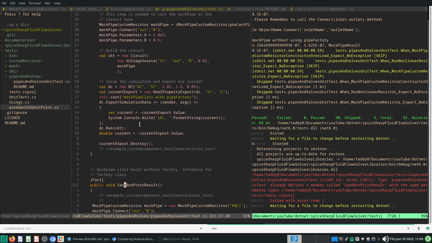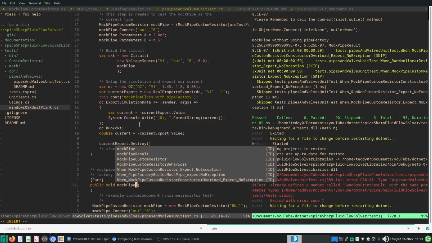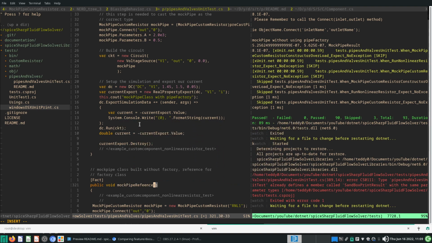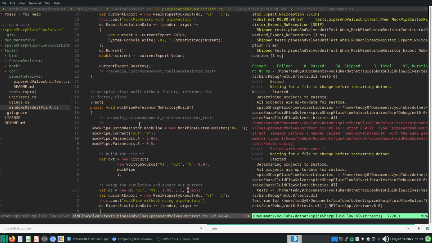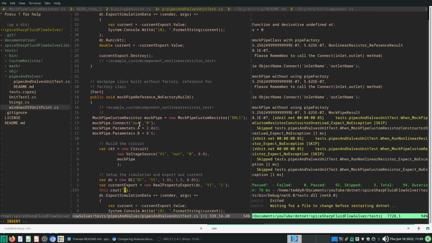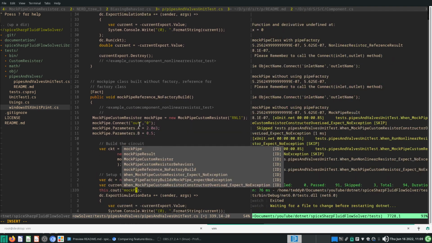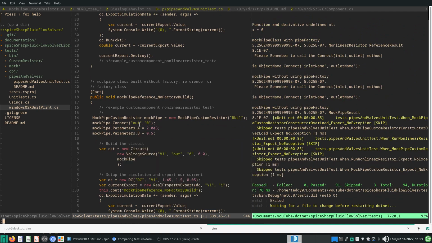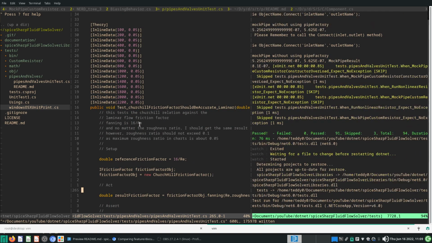So this is MockPipe reference for the no factory build. MockPipe reference no factory build. I'll just call it MockPipe reference no factory build, and I'll call this the no factory build test.